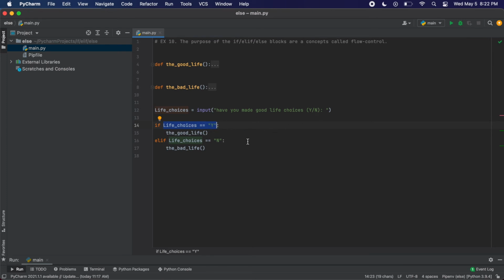The two possible values that we're looking for is either y for yes or n for no, and the prompt is, have you made good life choices? And then the user can choose whether they've made good life choices or bad, and get a specific call afterwards. And you can see that under the if, we've got a function call, which is going to then go into a function and run all the code. So it really does not matter what goes under the if statement, as long as it's indented, as you can see. So what if I have a print statement here, print here, I guess, whatever.